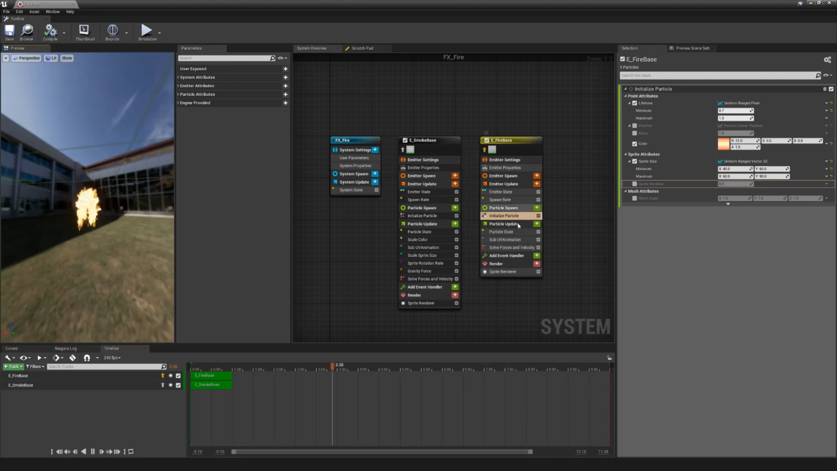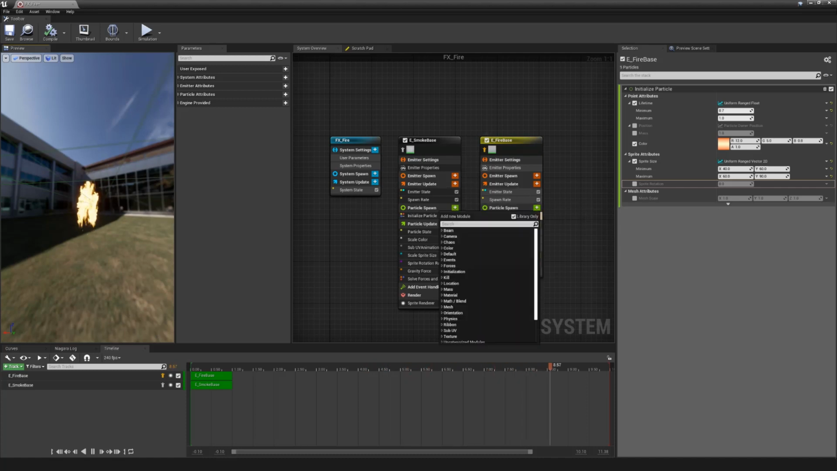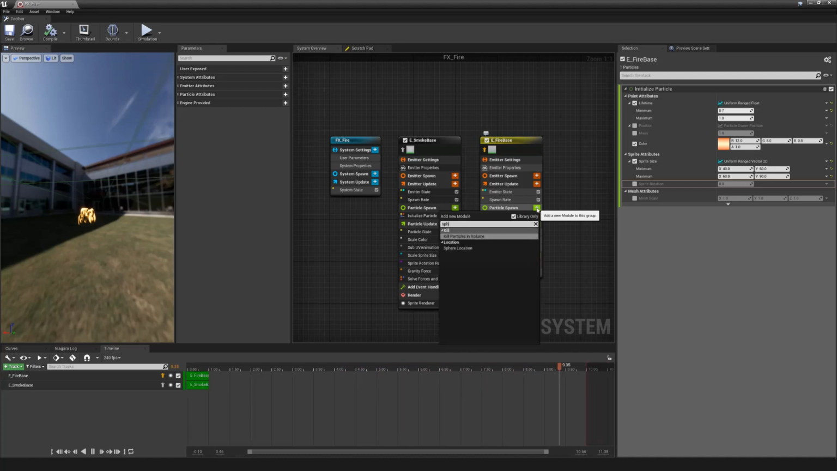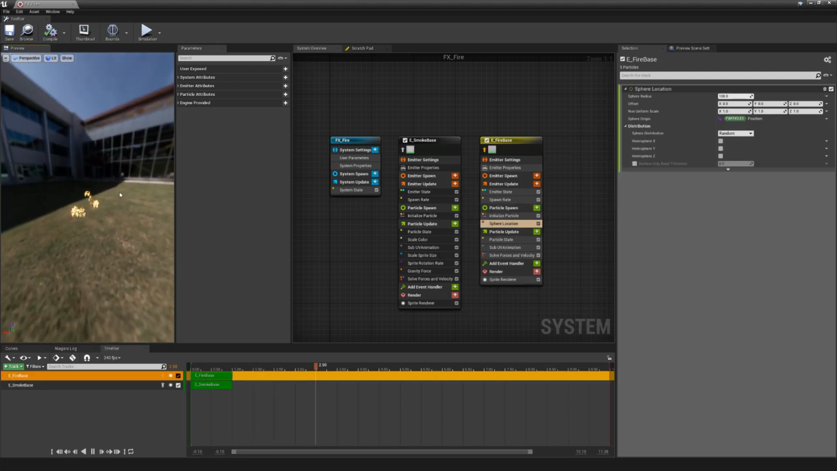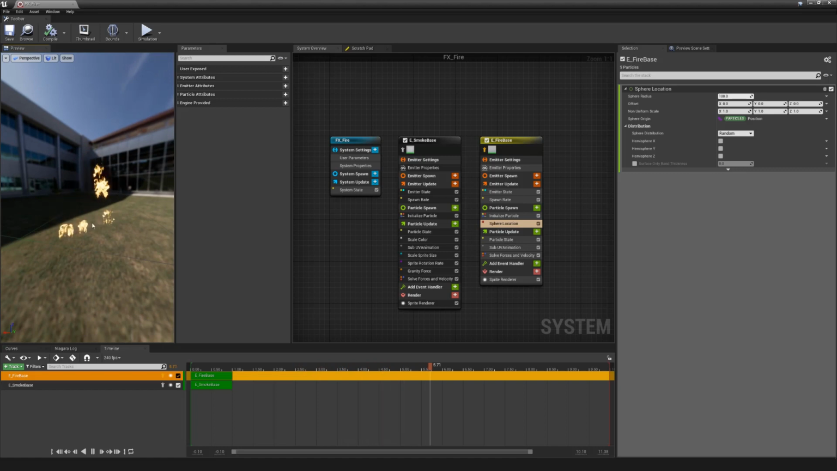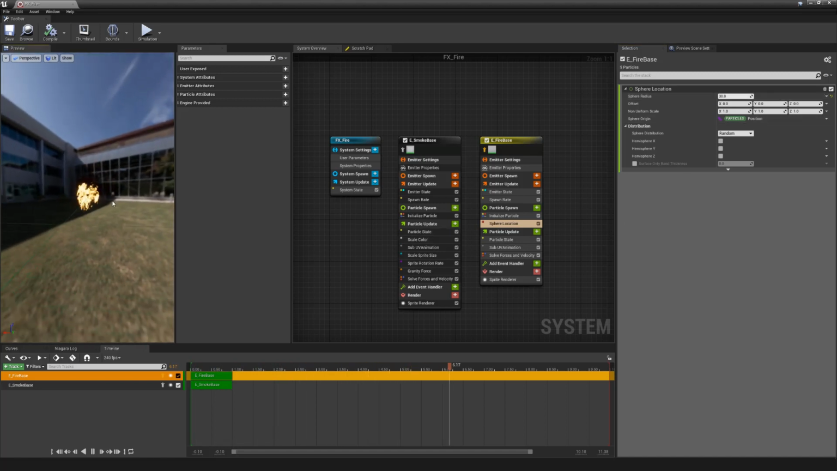From here, I'm going to add in a few things to the initial spawn and the particle spawn. First thing I want to do is add in a location. So let's do location. Actually, let's just type in what kind of location. We're going to do a sphere location. And what this is going to do is spawn the particles in a sphere range. This is set to 100. I want to drop it to 30.